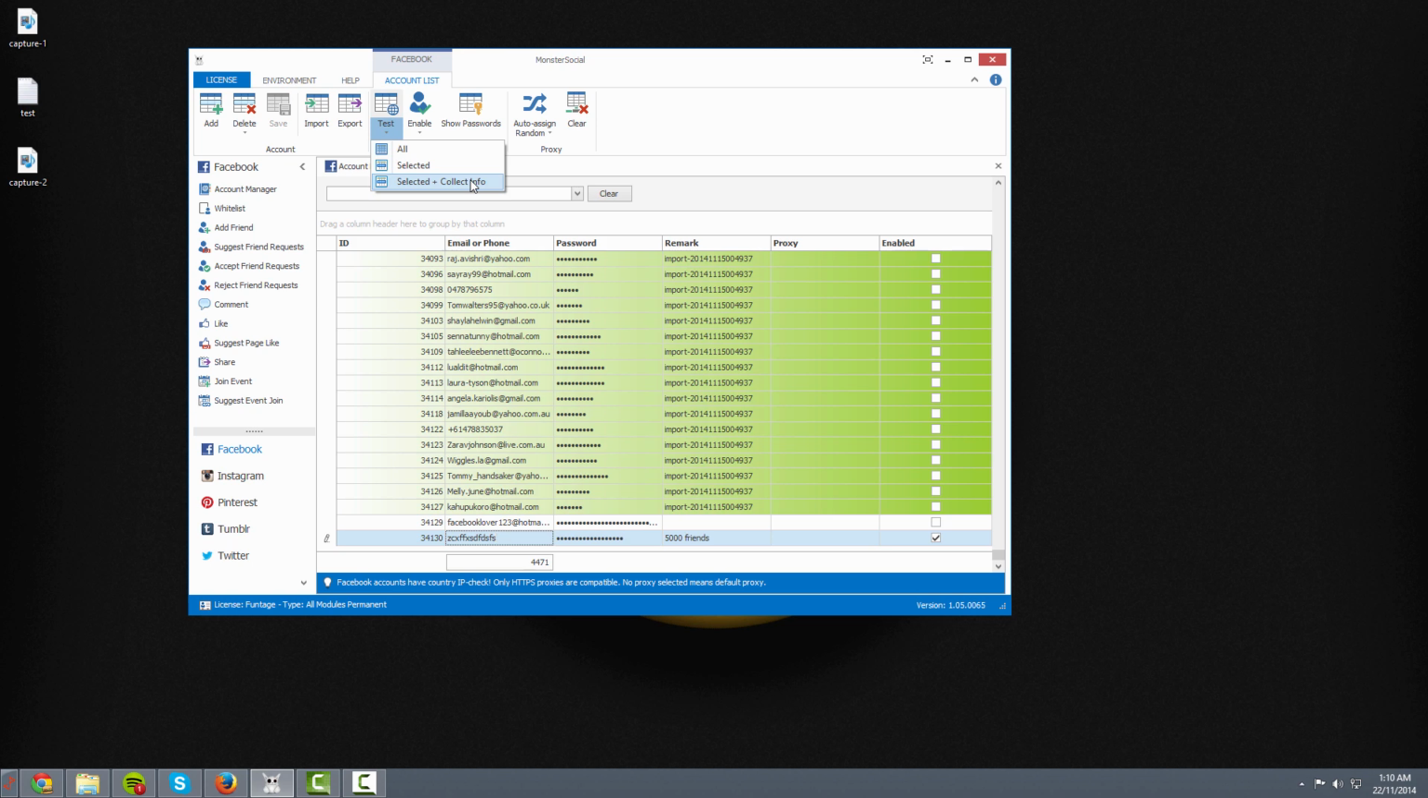Collecting info, now this is specifically for Facebook. It'll check to see how many friends are on there. It'll check to see what pages they own and whatnot. So you can just have a quick record, and it'll show up in the remark box here, and it'll tell you all that information. Show passwords, I think that's pretty self-explanatory what it's going to do. I don't want to show you what these passwords are though, so I'm going to be selfish.